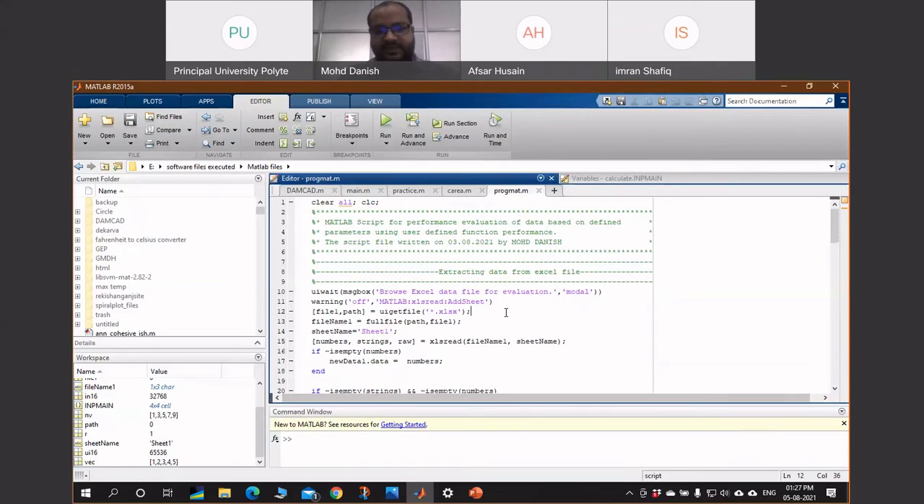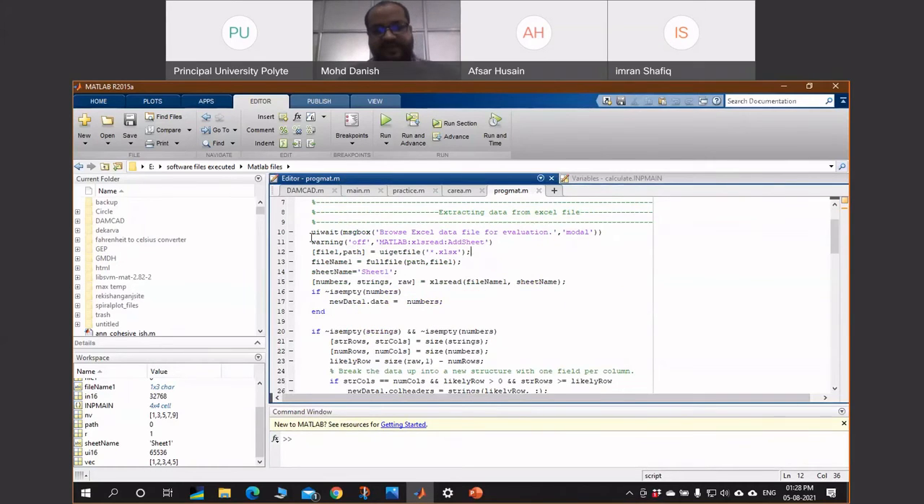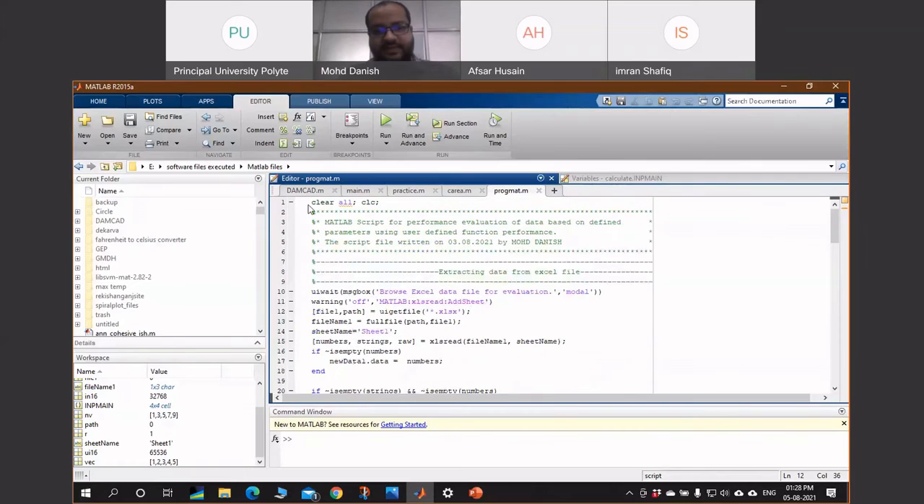Now, what is the purpose of this script file? The purpose of this script file is to ask the user to provide a data sheet in the form of a spreadsheet, an Excel file. The user will provide that Excel file, and then whatever the data of that Excel file is, your program will read that data and store all the variables. This is the intention of this program.